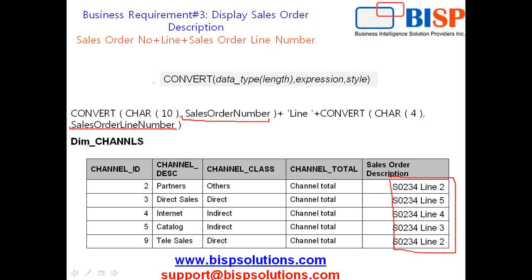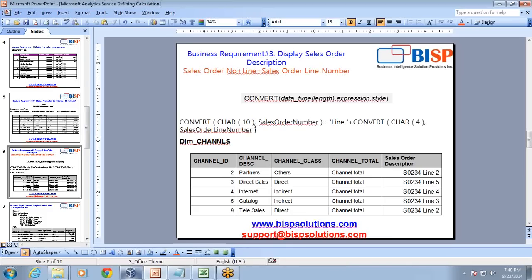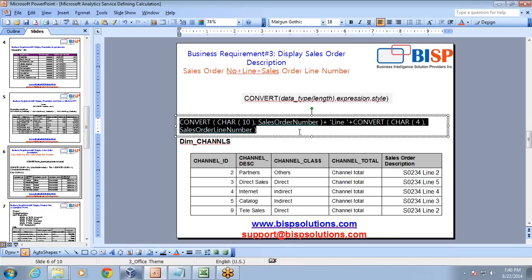In order to achieve this, we use a function called convert, a type casting function, which takes arguments: data type with length, expression, and style. I'll pass two arguments over here. Char will extract the first 10 characters from the sales order number. Then there is a string called line, and then again I take 4 characters from the sales order line number. I can take the whole expression like this and copy and paste it, so I would prefer to just copy it and use this expression.